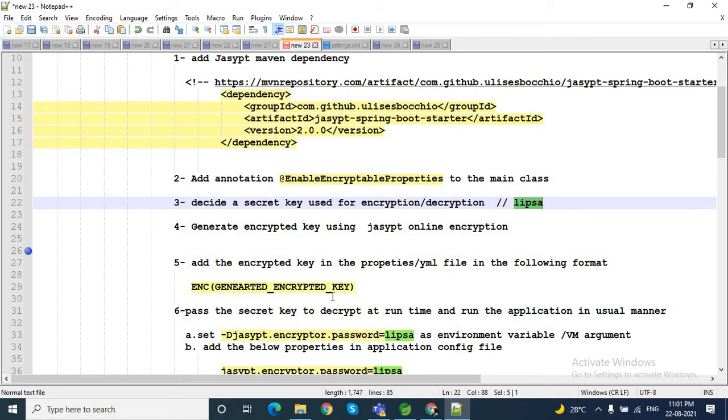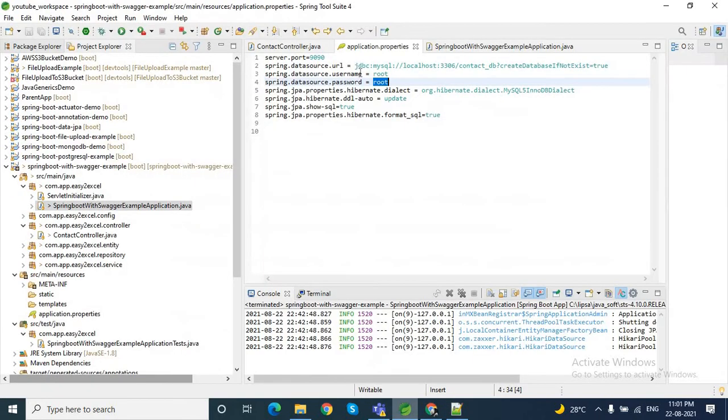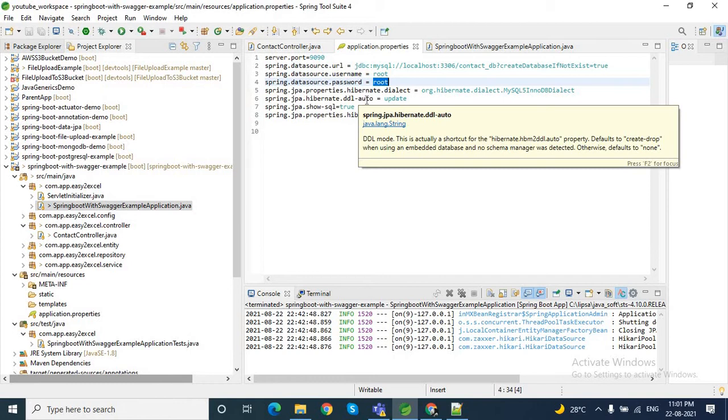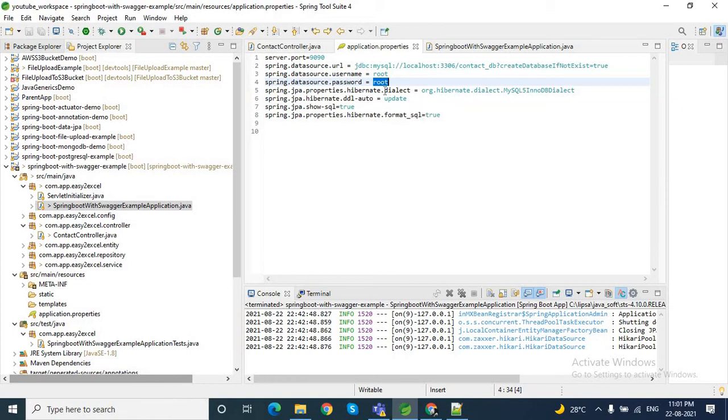So the generated encrypted key we need to add inside this ENC placeholder. Okay, so let me go to my properties file. Here I have the properties file. If you have the YAML file, also same thing. You'll pass the encrypted string inside the ENC. ENC is nothing but a placeholder. So instead of the actual password, I'll give the encrypted password.